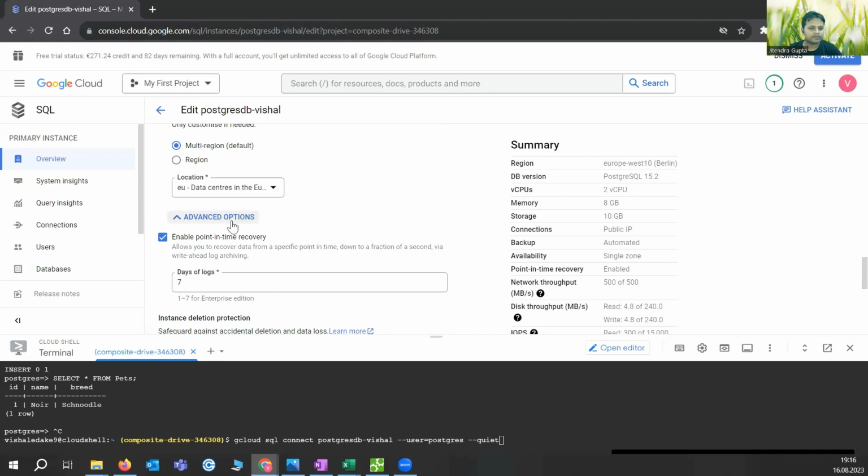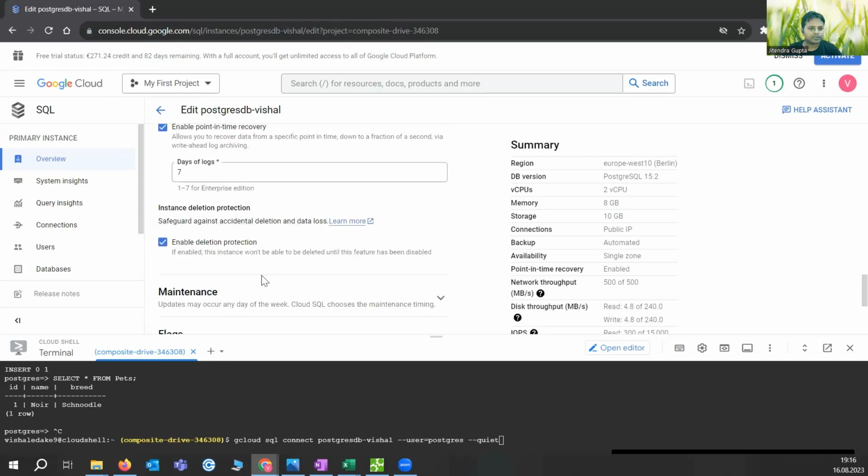Okay, come down. Instance deletion protection, right? Now, if you see, it is opted for as enable deletion protection. If enabled, this instance won't be able to be deleted until this feature has been disabled. Understood? So you have to disable it first.